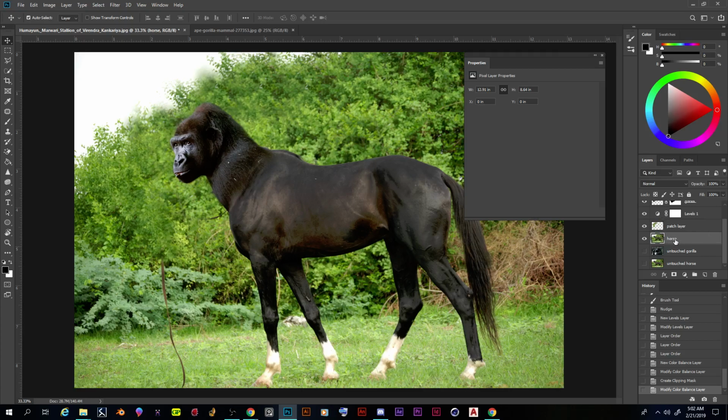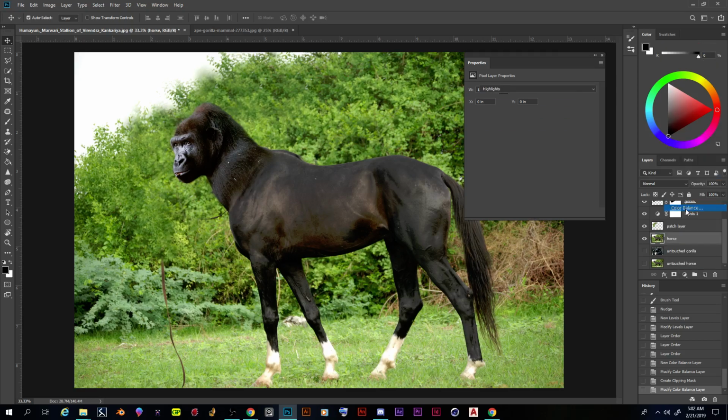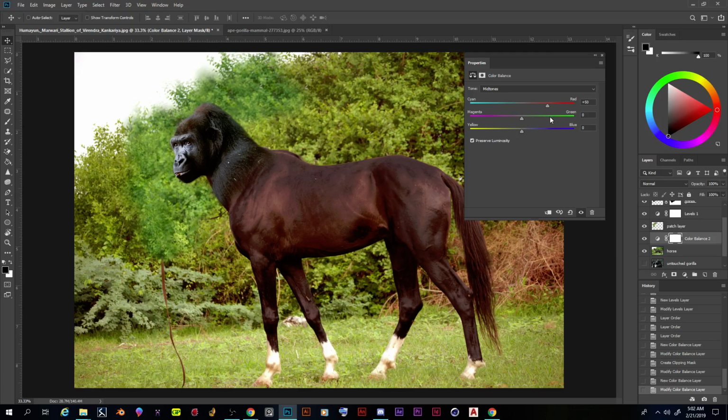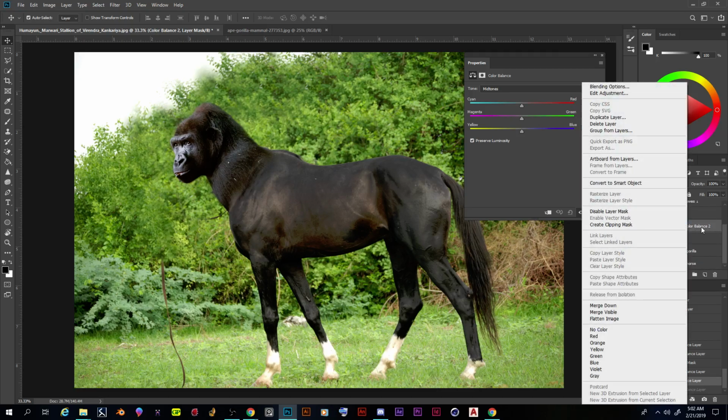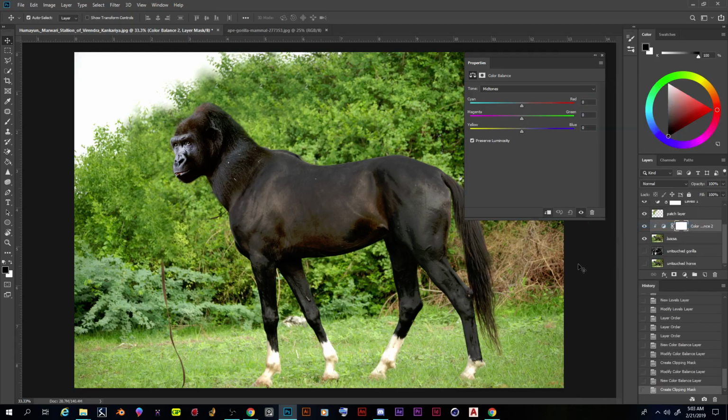So what I'm going to do is highlight my horse layer. I'm going to go to a new adjustment layer by clicking on the black and white cookie and going up to color balance. And once this is selected, I want to make a clipping mask because, again, if I change things on here, it's going to affect my background. I guess all that's left is actually the background, but I'll make a clipping mask for this anyway. So I'm going to right click on it and then create clipping mask.